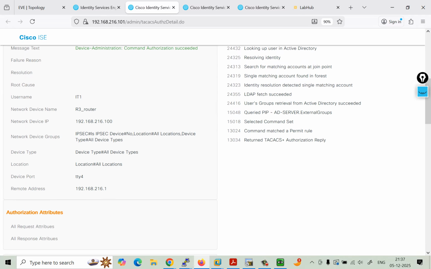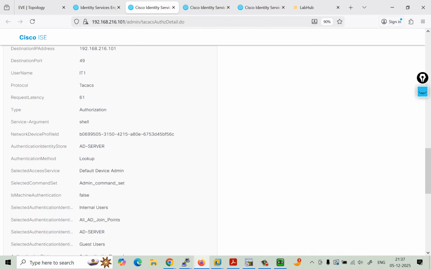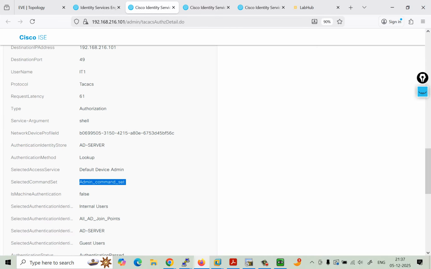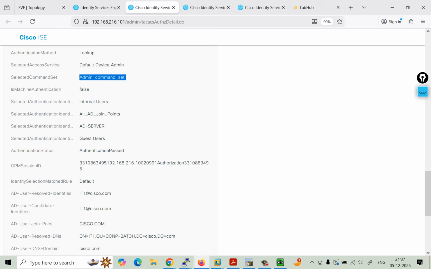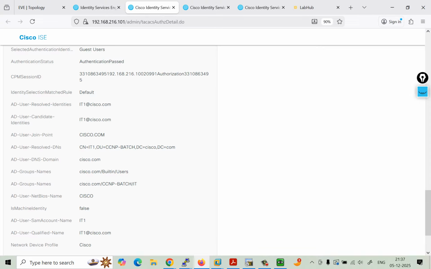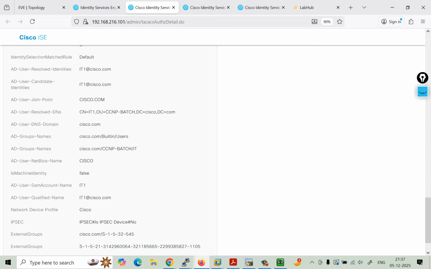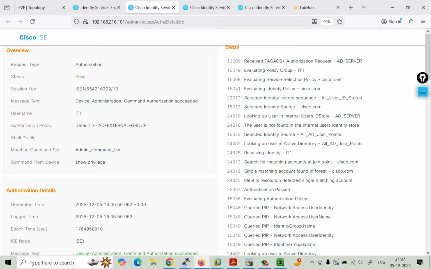And see the user is IoT, that is the external user, guys. So that is how you can try with your external device. This is the command set we are getting. Okay, so we are getting the AD server, and here is the domain name. Okay, this is the fully qualified domain name. So is there any doubt regarding it?